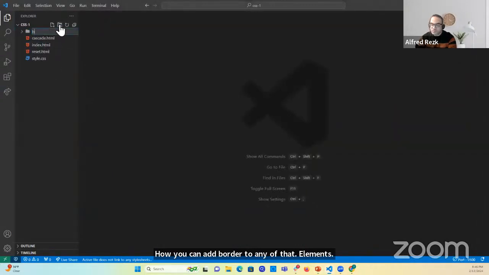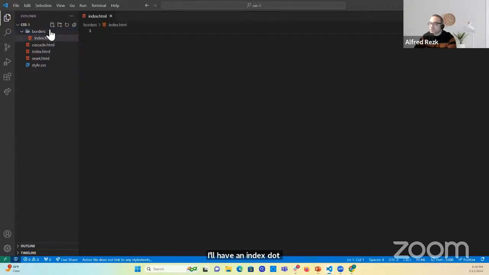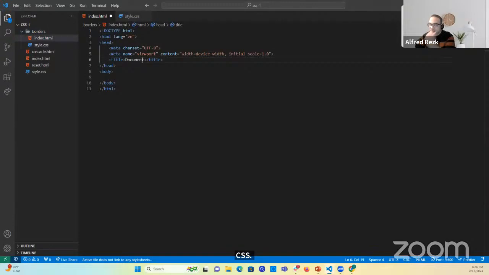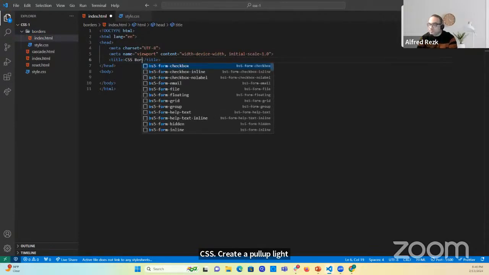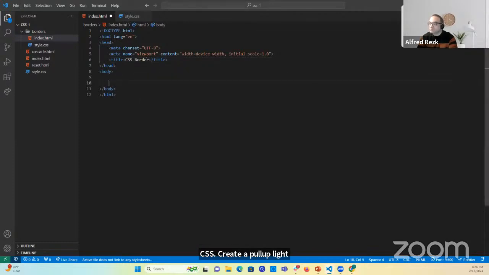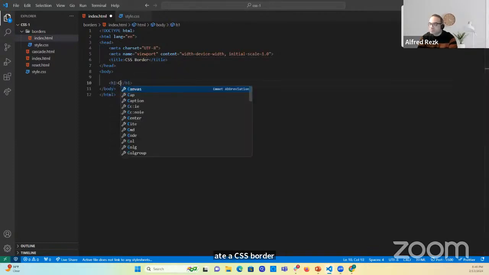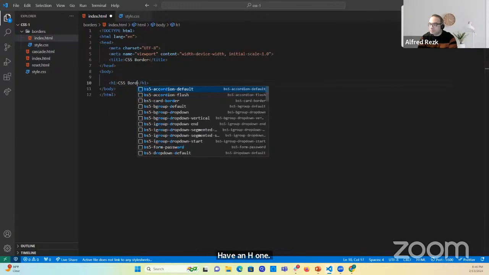Let me create a folder here, borders. I'll have an index.html, and I'll have an external style sheet, CSS. Create a boilerplate, CSS border. Have an h1, CSS border.